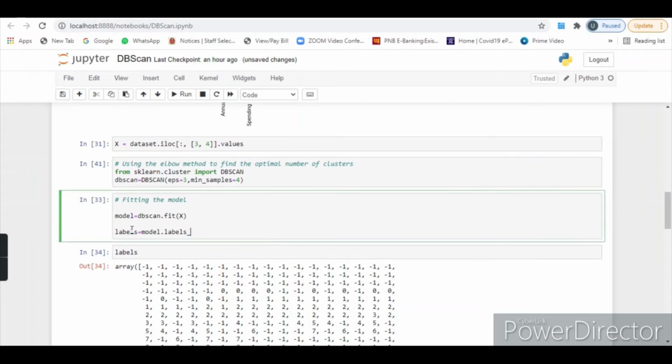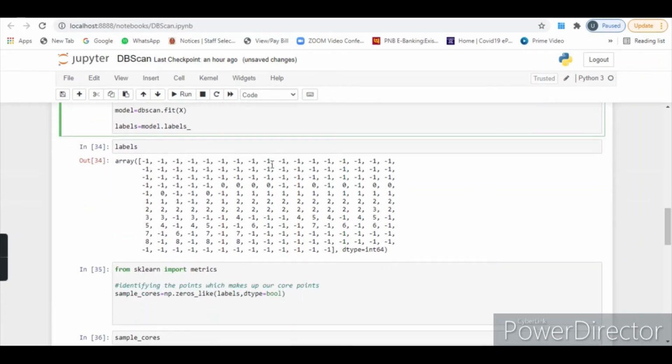After doing the fit, if I see the model labels, we automatically get all the labels. You can see my labels are like this. From the labels we can tell how many clusters or groups we are getting. There are a lot of values which are -1, and there are 1, 0, 2, 6, and a lot of numbers. This -1 indicates that these points are outliers and do not fall in any cluster, whereas the other points are 0, 1, 2, 4. These are my first cluster, second cluster, and so on.